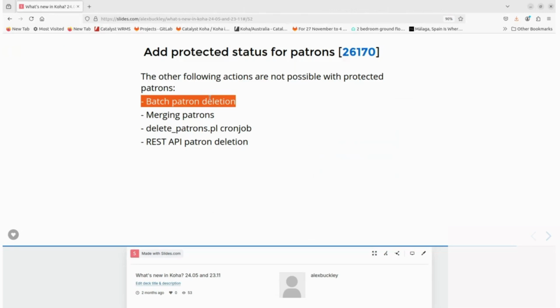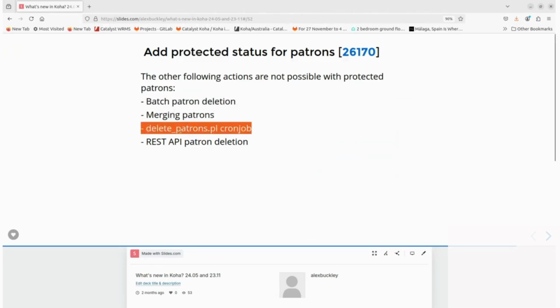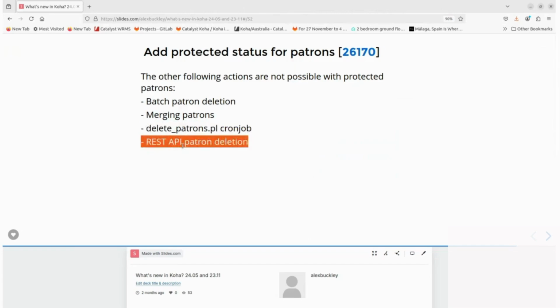Koha is going to stop those protected accounts from being deleted. You're going to be prevented from merging an important account if it's been protected. If you have a delete patrons cron job, which is an automated job set up in your Koha, it won't be able to delete the account. And also, if other systems call an API in your Koha instance, they are not able to delete the account either. So it's a really good way to prevent an important account from being deleted or merged.